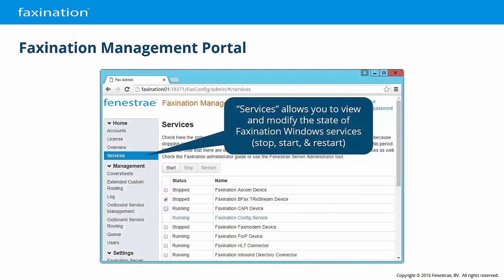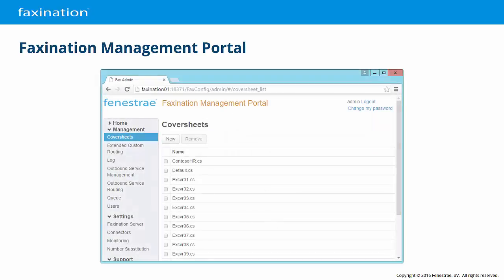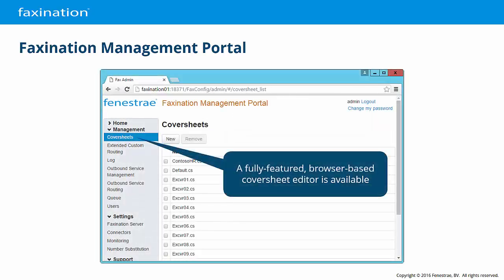The Services window allows you to view the real-time status of the Faxination services and stop, start, and restart those services. The Cover Sheets window allows you to manage the Faxination cover sheets, including a fully featured, browser-based cover sheet editor.